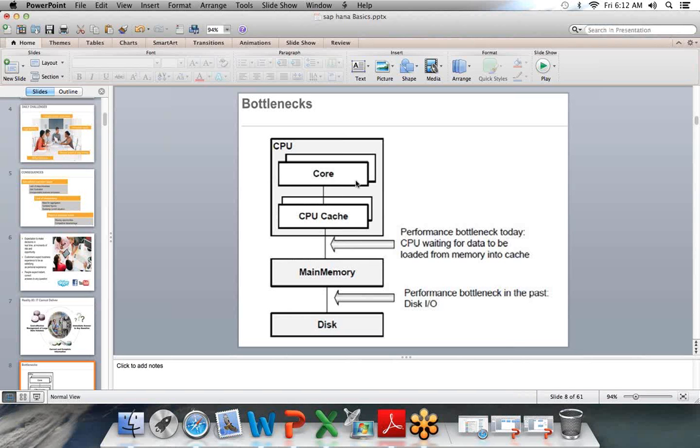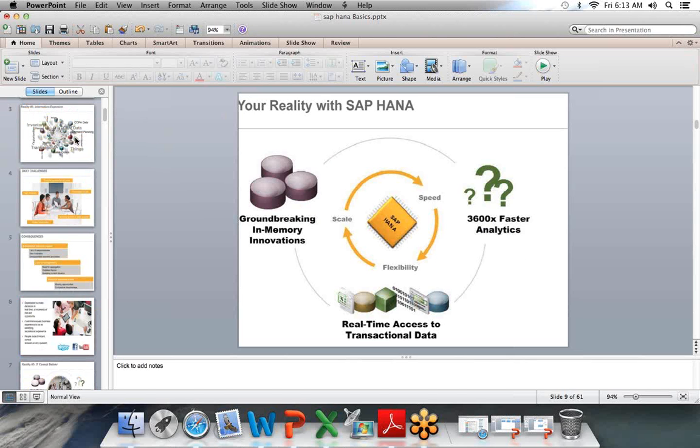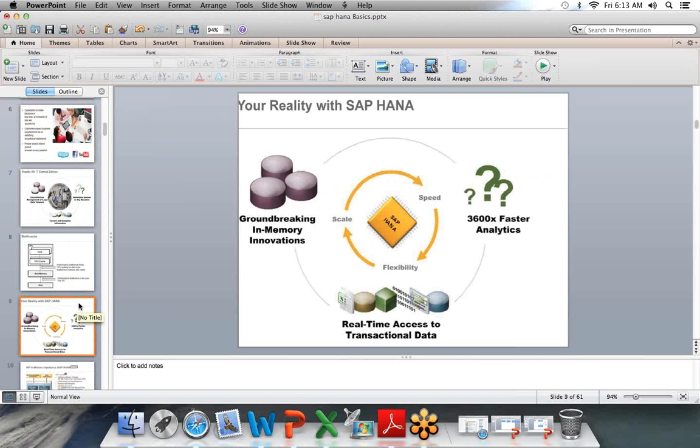What are the major bottlenecks whenever an enterprise is using traditional databases and traditional tools to manage such big data, a high volume of data? There are performance bottlenecks. So what are the challenges and consequences faced by an enterprise as a result of information explosion? How can we overcome all these challenges and consequences by using SAP HANA as an appliance?